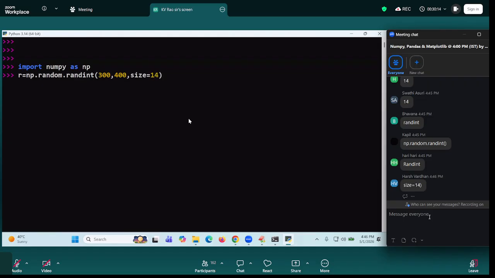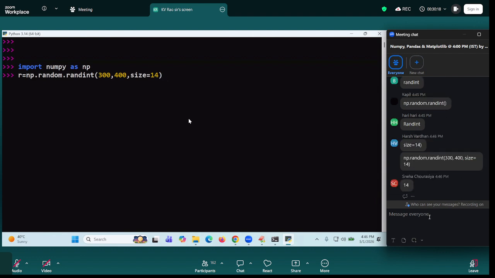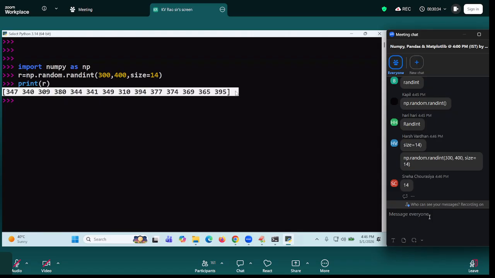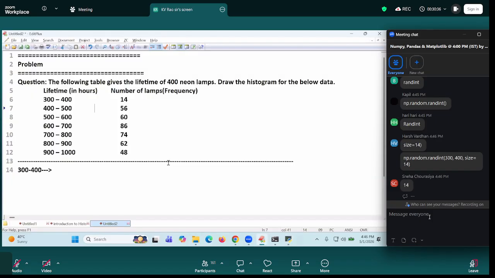So that means how many values will come? 14 random values come between 300 to 400. So print of R here. These are the values that will be coming. This type of data will be available here.